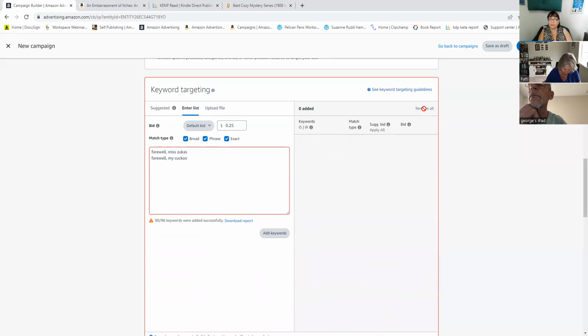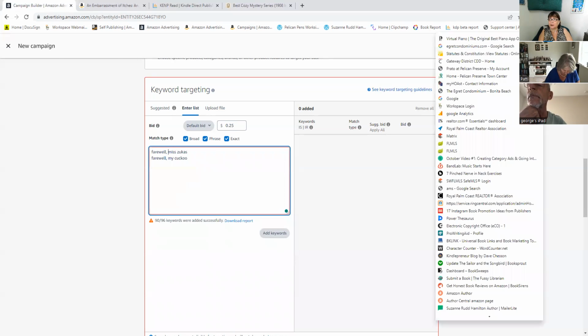You can also remove them individually. I will tell you, Amazon is picky about commas. They hate punctuation on these, so you have to take out all the punctuation. There is a special thing called an Amazon ad cleaner upper or something like that.